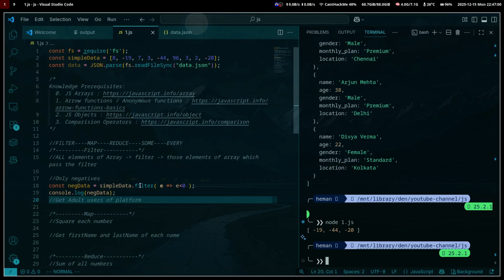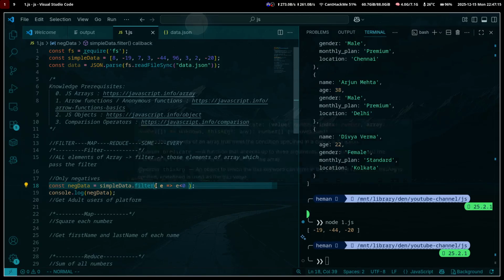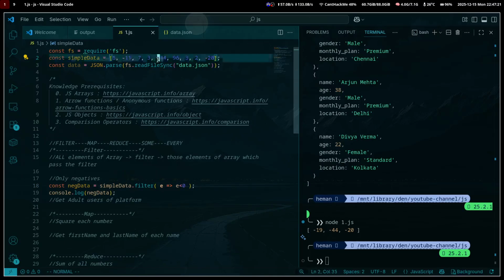So here you can see that filter will take a selector function, sort of. If this function returns true for an element, then that element is selected. If this function returns false for that element, then that element is not selected. Here only -19, -44 and -20 gave true for this expression of the number being less than 0.